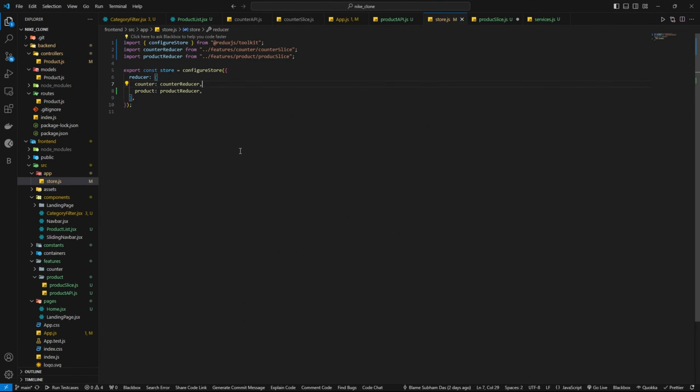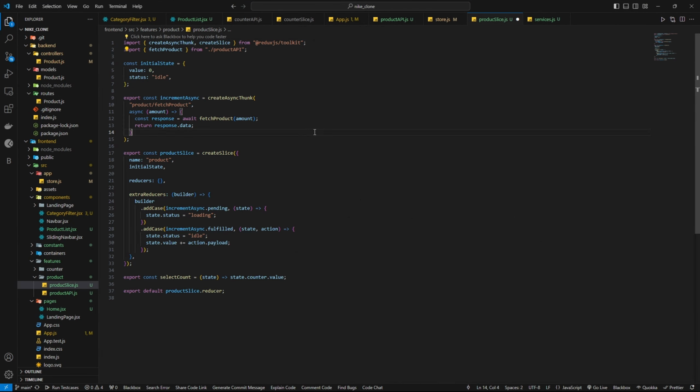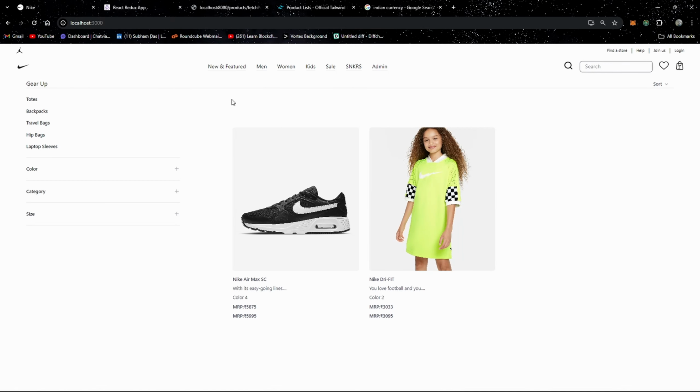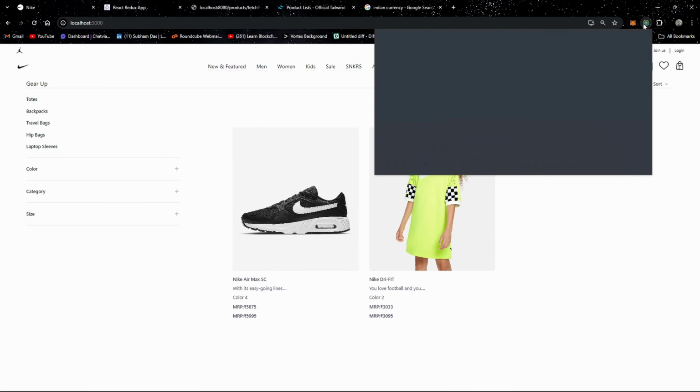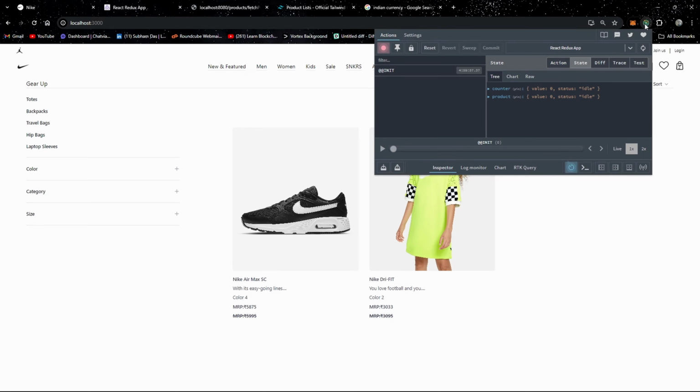Product slice 1025. Okay, so product slice, is there any problem? I don't think there is any problem. Yeah, so now if you go to Redux DevTools, you can see you have a product with value none and status is also none.